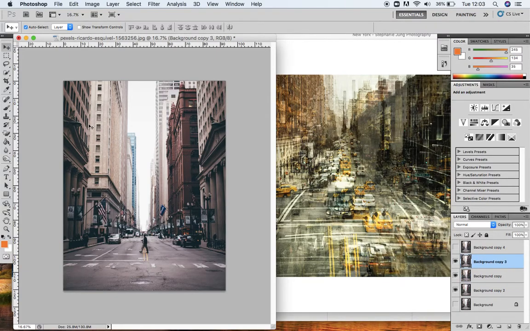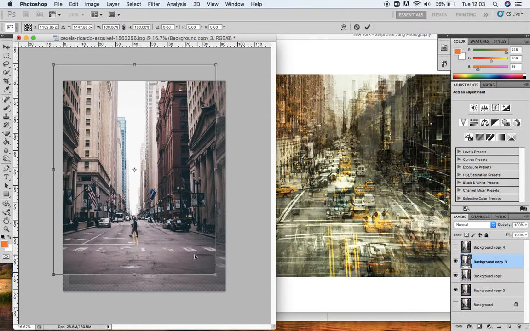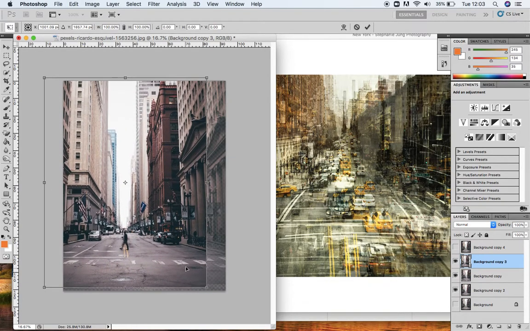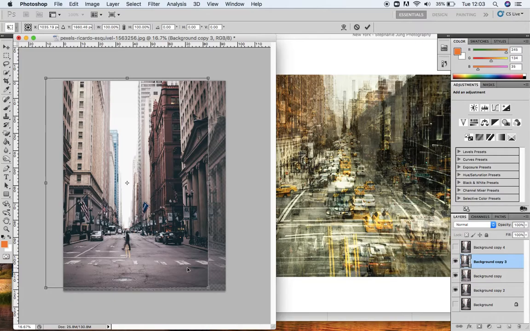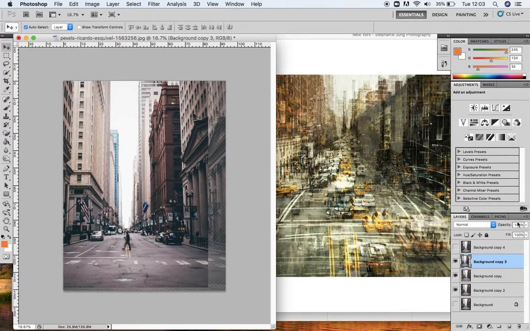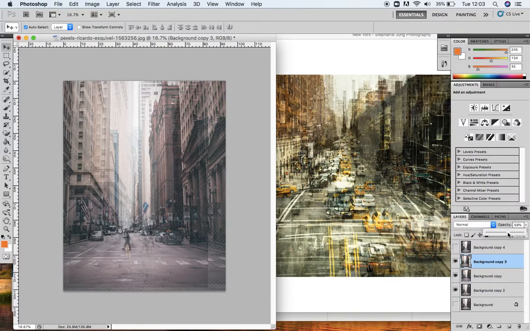And I'm going to do Command T and do the same thing again. So I'm just going to lift it and drop it somewhere. I'm just going to bring it maybe like that. And I'm just going to press return on the keyboard again. And again, I'm going to play around with the opacity a little bit, so we can see the lower layers starting to show through a little bit like that.